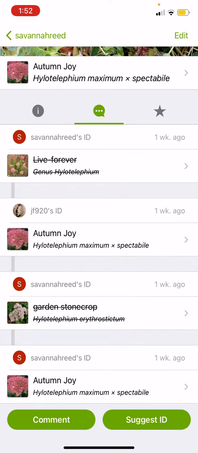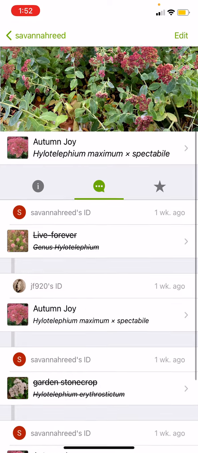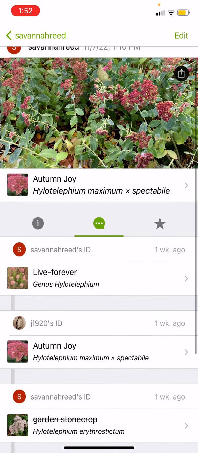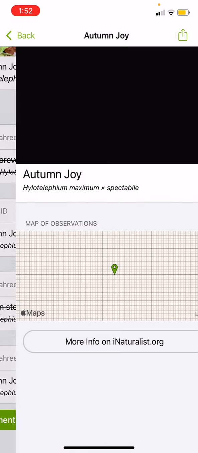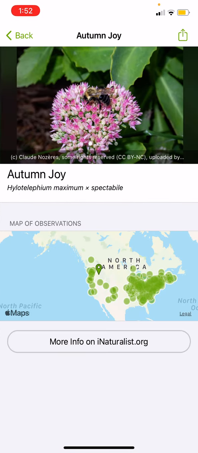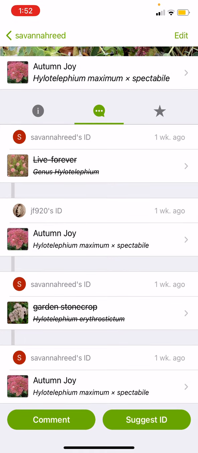But then I went back and saw that JF20 gave the recommendation of Autumn Joy, and I was able to compare that side by side with my picture over here, and I was able to confirm that that was the accurate identification of my plant. You can see down here.